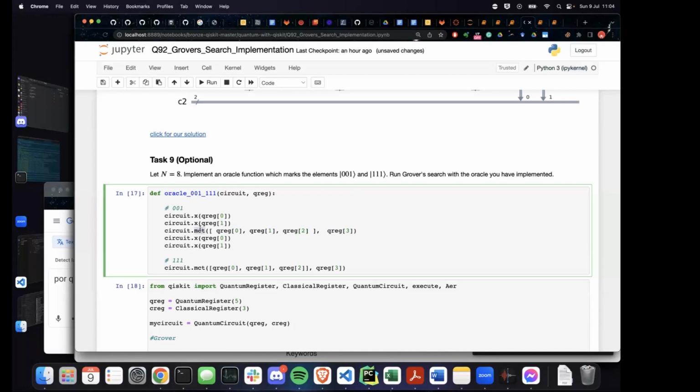So this is a very useful method, right? And after that, I also want to mark the state 111. And for that, because all are already ones, I only need to apply the MCT, the triple control X gate. I don't need to flip any qubit because all of them that I want to find are equal to 1.